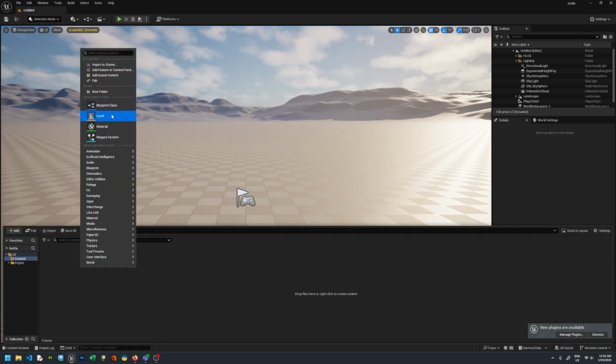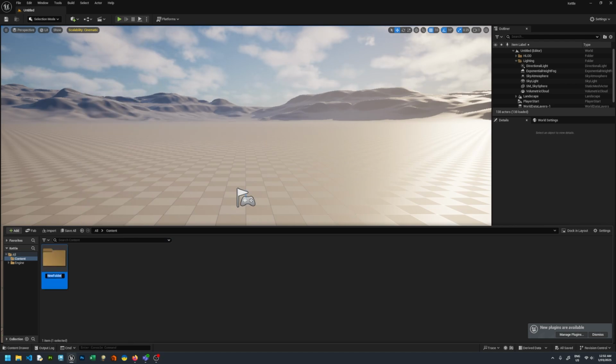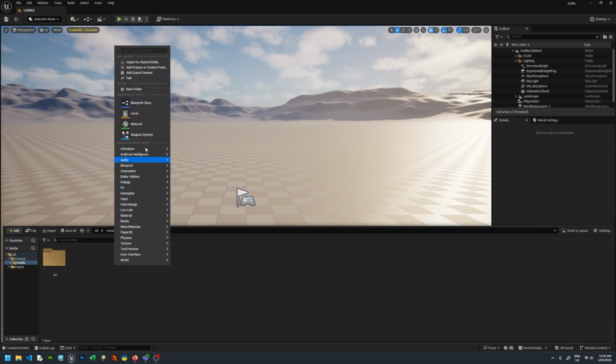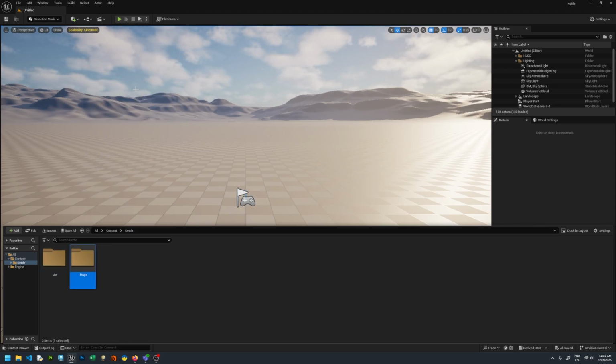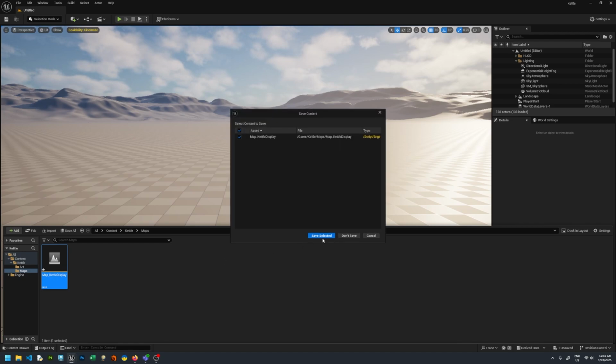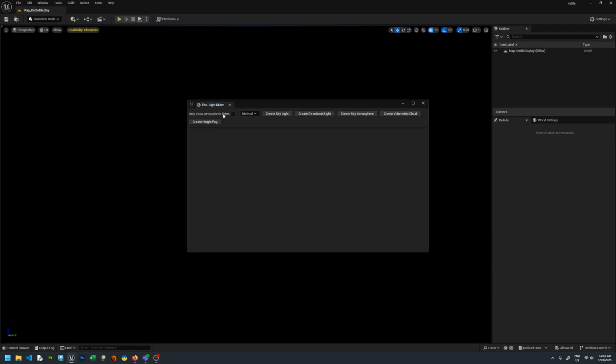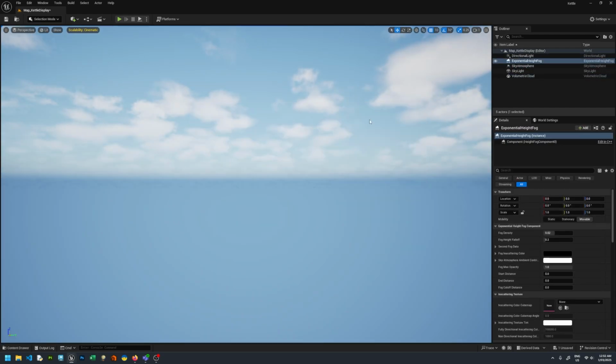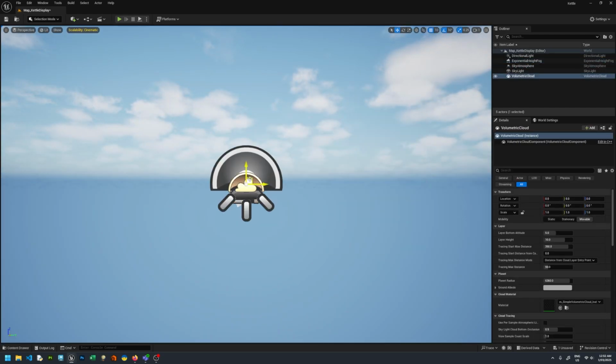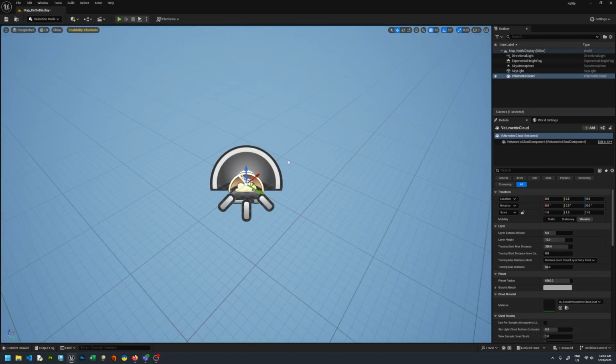First things first, we'll create our folders. One master folder, then the art folder and the maps folder. Create a new level in the map folder. Let's name it map kettle. Open that up. Alright, now we can use our environmental light mixer here to click all the buttons, get our lighting. That tells us where the center of the world is as well. Okay, we have some direction.